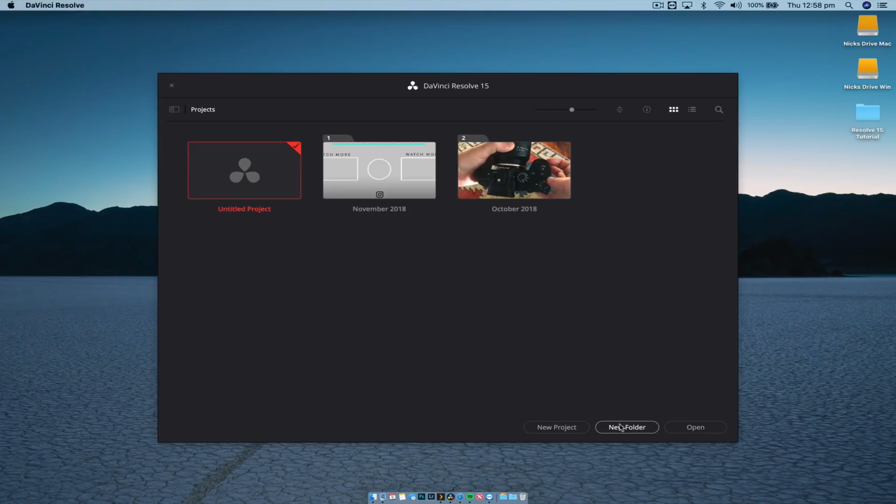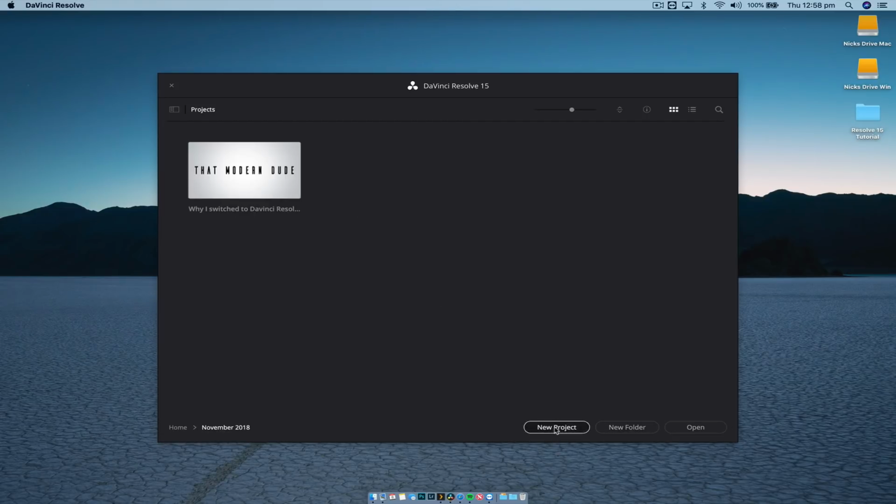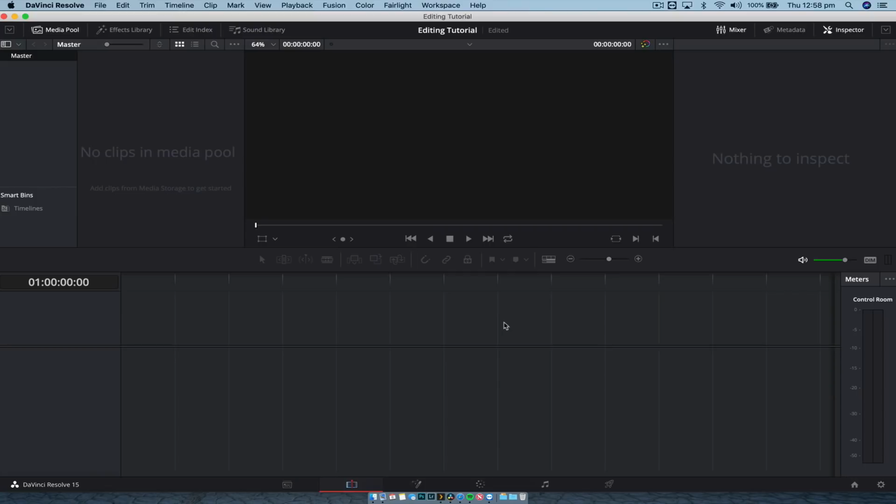And in here, you can create folders. So as you can see, I like to organize mine via month. And then you can create your new project. I'm going to go into November and I'm going to create a new project. And we're just going to call this editing tutorial, create, and that's going to create the project and open up Davinci Resolve. Now this is the first screen that it will open up to, which is the editing page.